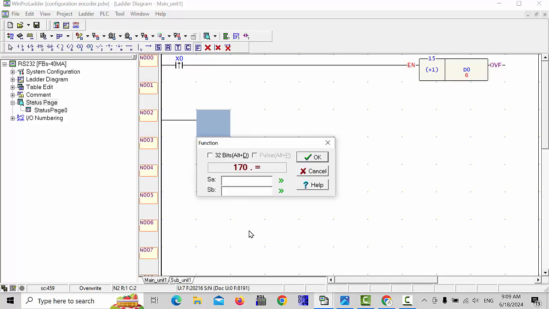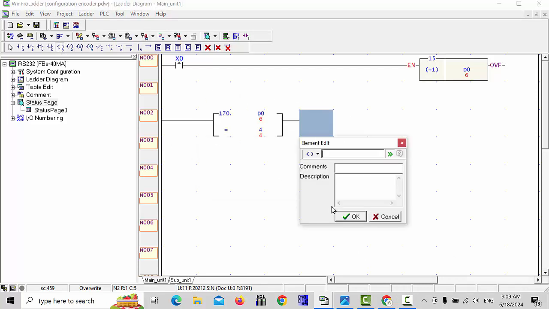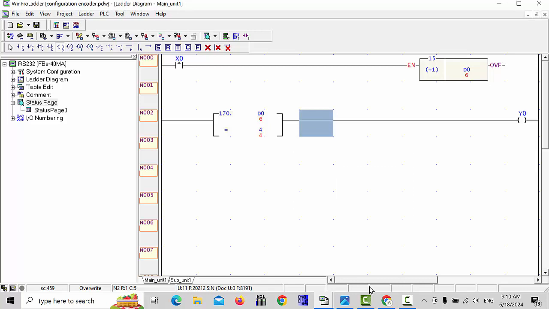Maybe if you have not seen the previous lectures, you should watch them to understand the function of compare commands. I already explained compare commands. For example, when this D0 is equal to 4, my 1-bit output Y0 needs to be turned on. So when D0 equals 4, my Y0 needs to be turned on.